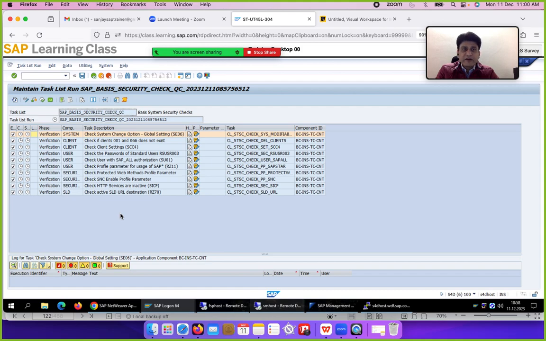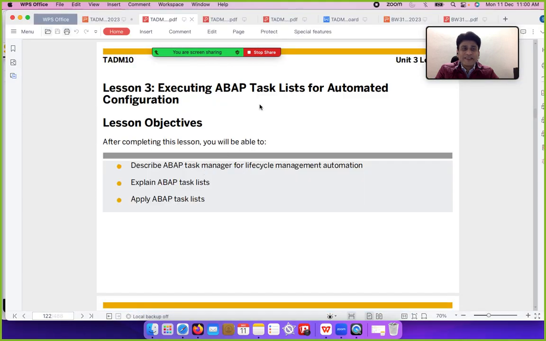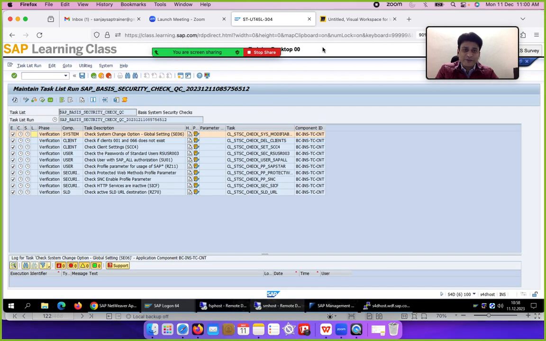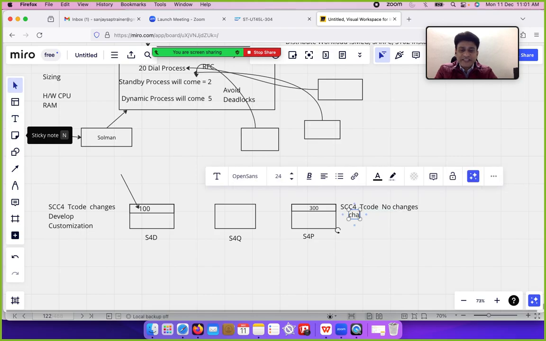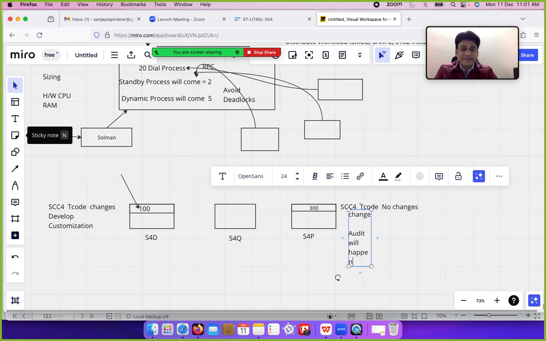Everything will be caught in the audit. Every company has an audit also. So that's why you have to run these task lists. Suppose this is client 300 and you change it. You can change it, there is no problem in changing. But when the audit happens, then there will be a security threat.